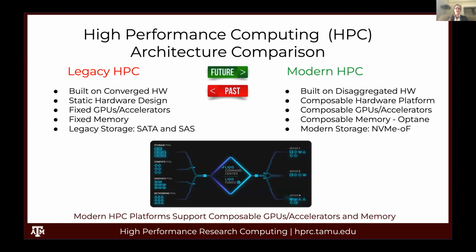So if we compare what used to be legacy HPC and the modern HPC, when you purchase your high performance compute system, or when you purchase your server, your desktop, you're stuck with that hardware configuration unless you upgrade or make physical changes to the system. And that would be legacy HPC. It's built on converged hardware. Whatever you buy is what you get, and it's fixed.